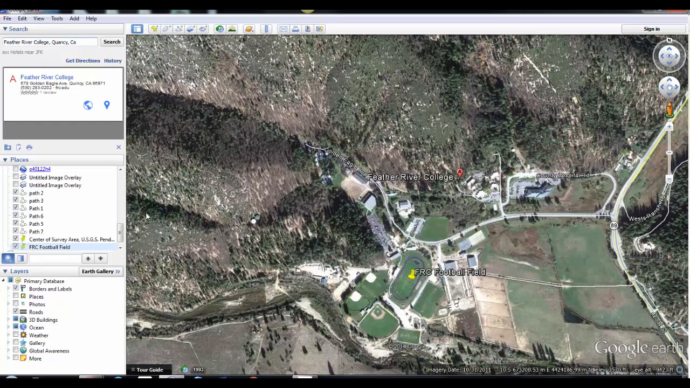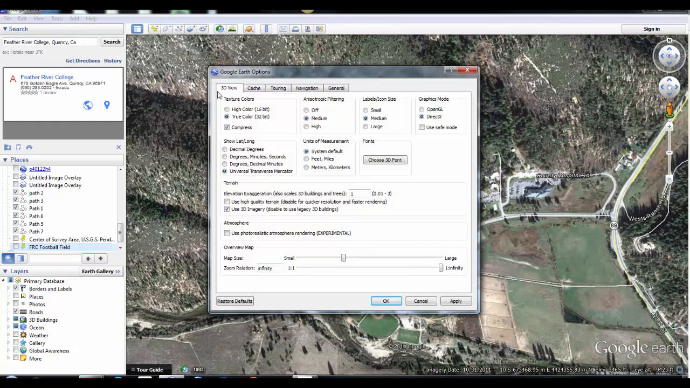I already have a pin in here, so I'm going to get rid of that. I'll show you how to do that in a second. So here's Feather River College, and here's our football field. Now, the first thing you're going to want to do is go up to Tools, Options, 3D View, and click the button that says Universal Transverse Mercators. That's going to change you from lat long to the UTM system that we'll be using.